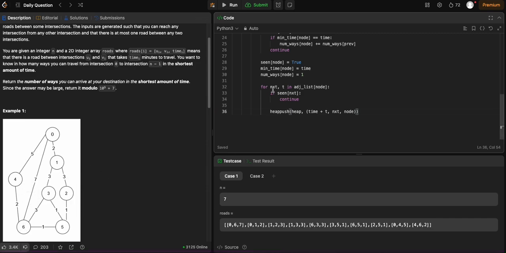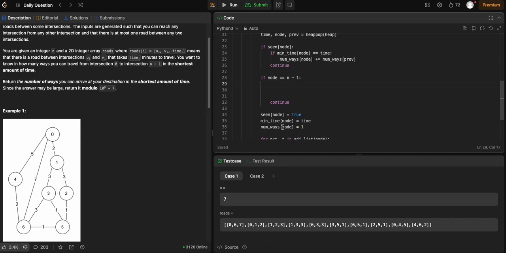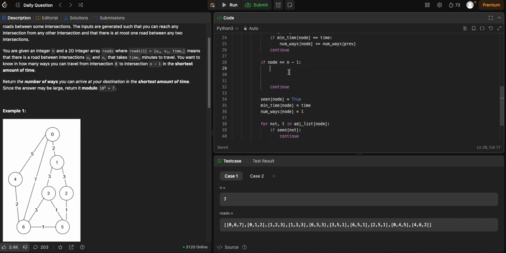But then when we actually get to the last node, I think that's when it is a bit trickier, I guess. Yeah, where should we check it? Let's check it here maybe. So if node is equal to n minus 1, so that means we have reached the final node. I think we're just going to continue here, so we don't want to get into the logic below.